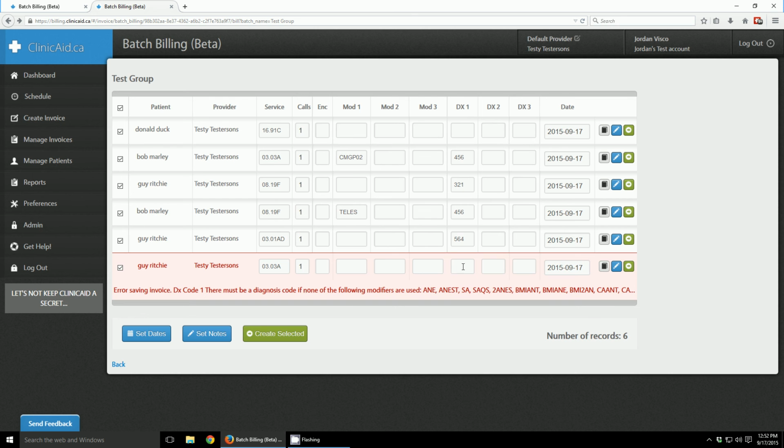And I have a few options. I can just edit the information on this line here. So I can just add a diagnostic and click send again, and it'll try again, and it should send properly the next time. Or you can click the little blue edit pencil icon, and it'll actually pop open the edit invoice screen.